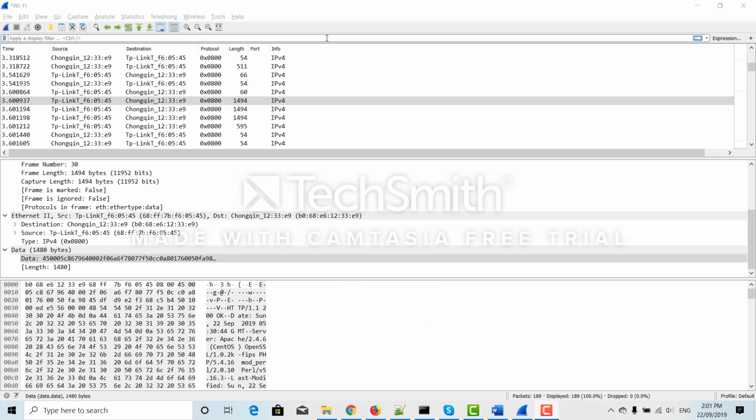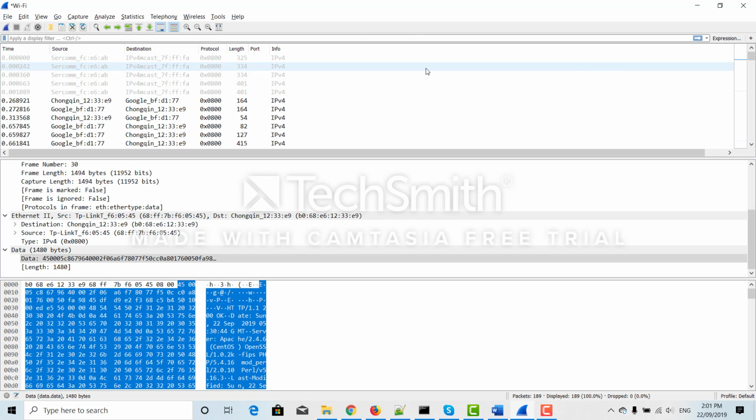Hello everybody. This is my second task. It's about Ethernet and MAC. We are going to take a quick look at how this works.